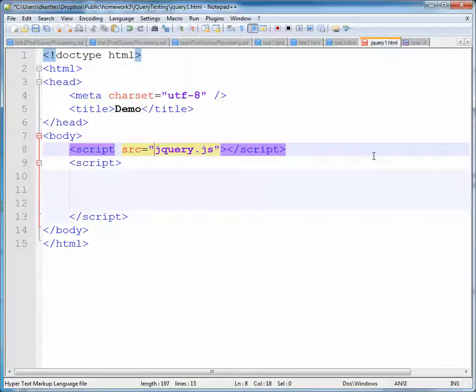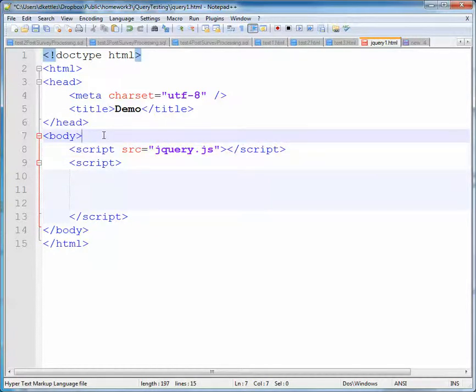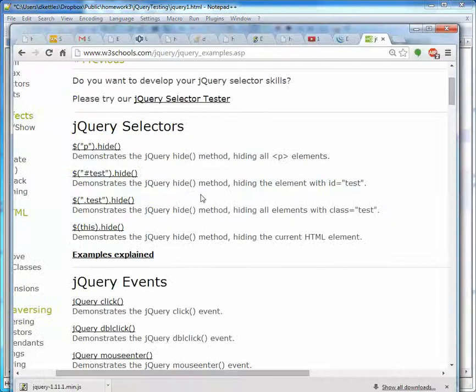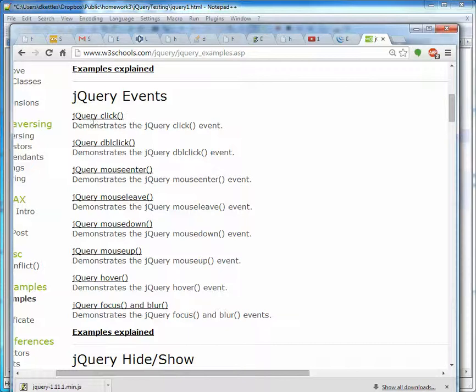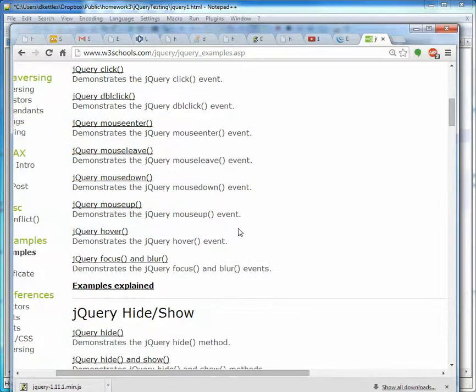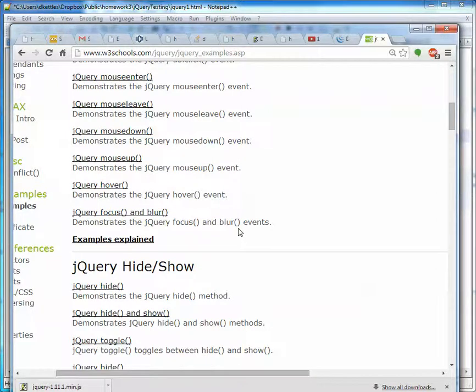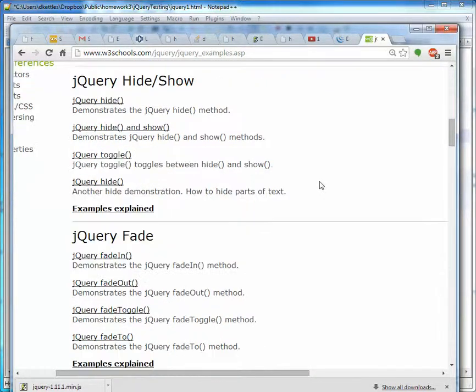Okay, so once you have jQuery available to your file, what can you do with it? Well, in my particular document, not much because I don't have any HTML on the page. But if I did, here I am over on the W3 School site looking at jQuery examples. One thing you can see is that there are all these things you can do to HTML elements, like hide them, or have them respond to mousing over them. You can have JavaScript respond when you mouse over a particular portion of the page.